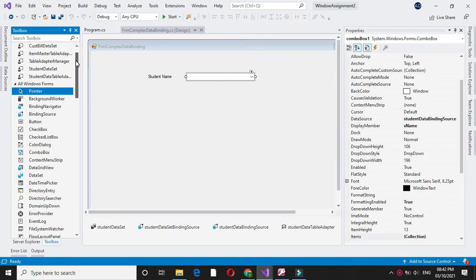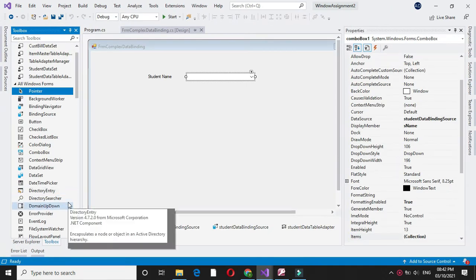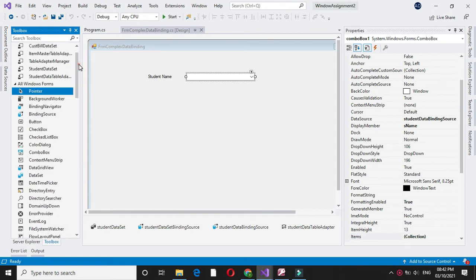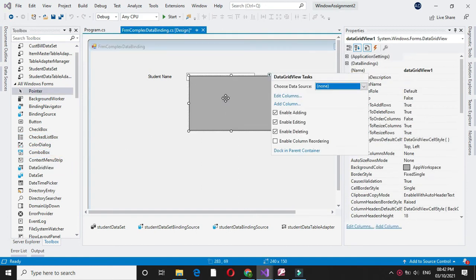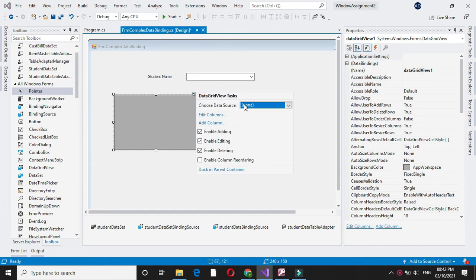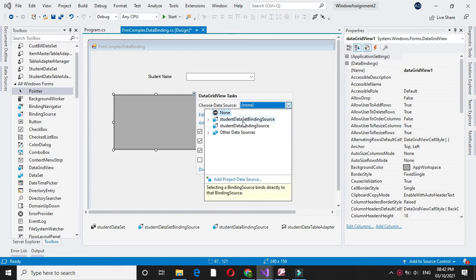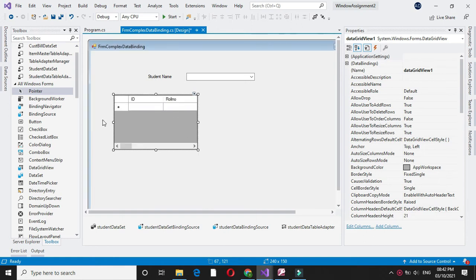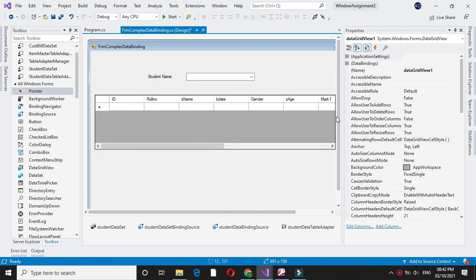We can make this complex data binding with data grid view also. For this we will add a data grid view. And we will select the data source here. The fields that are available in the database table are assigned to the data grid view.